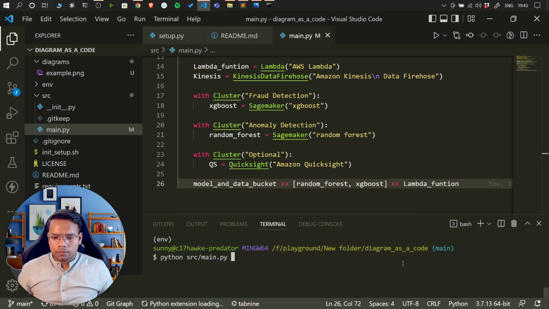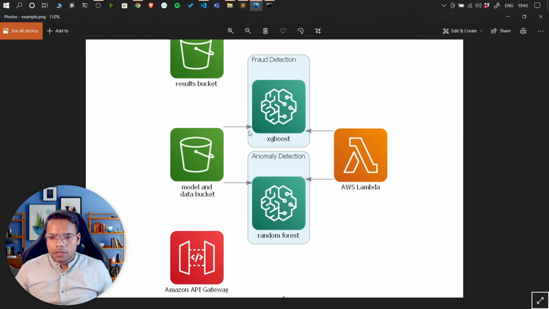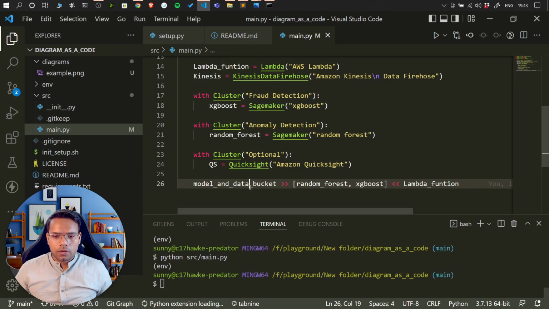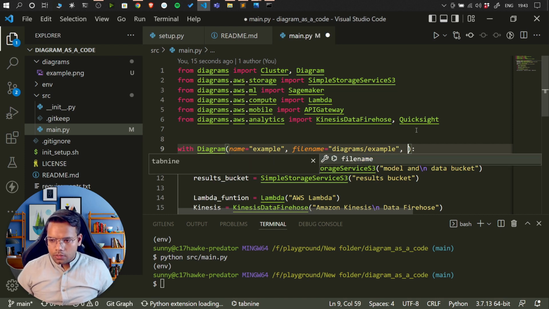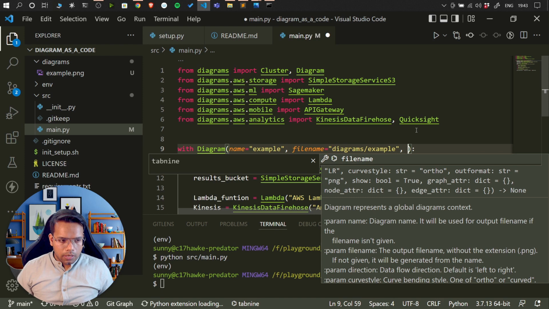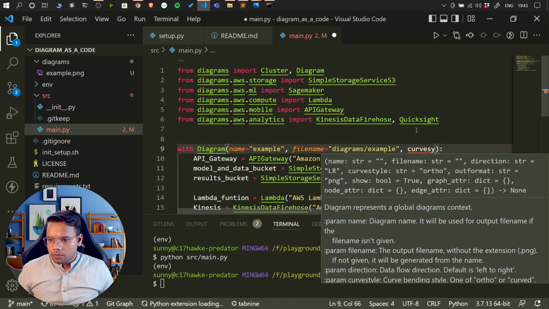Now if I run this, you can see they are connected, right? And they are directly connected, there is no curve here. In order to give some curve, what you can do is, in this argument where you have given the Diagram class, you have to give one more, and that is called curvestyle.